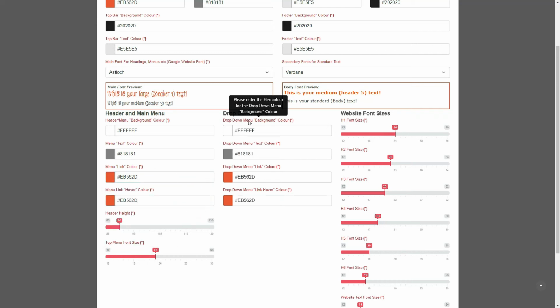You could also change the height of your header area. The options are between 85 pixels and 130 pixels. You can change the top menu font size, so if you would like your menu links to be bigger or smaller, or if they don't visually fit exactly into that space on a desktop or iPad or tablet and they flow over 2 lines, then you simply edit the menu font size to bring the menu back onto 1 line.